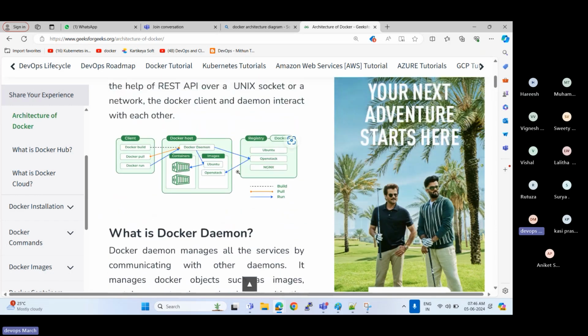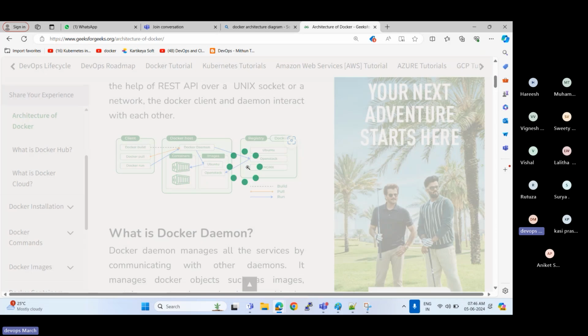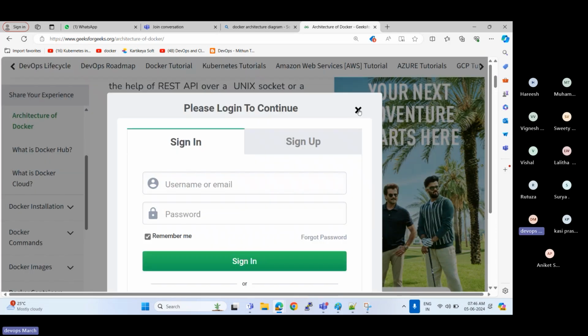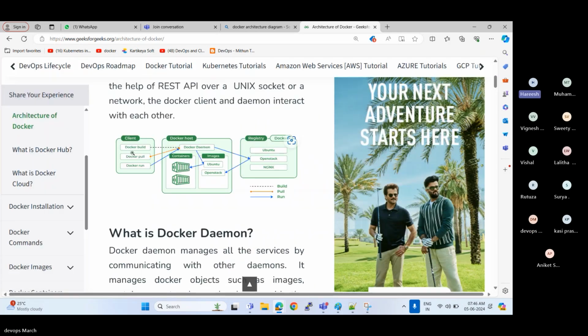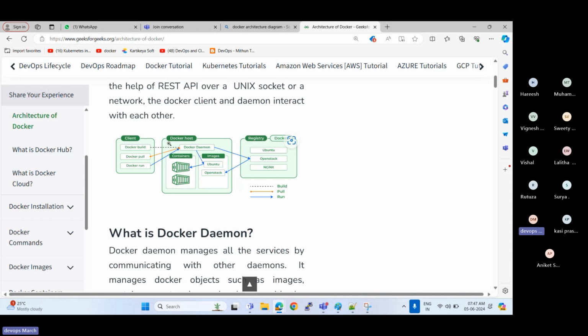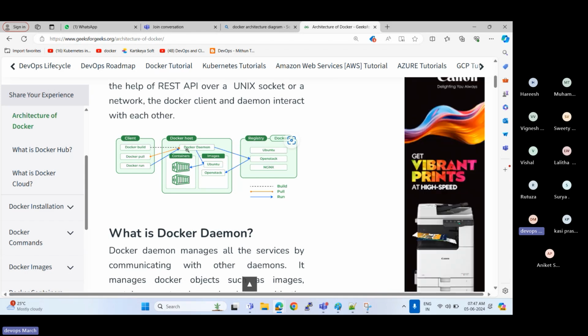See, this is the Docker architecture. Are you able to see my screen? Yes. So this is the client. Docker works on a client-server architecture. This is a client, this is a Docker host, and this is a registry. So Docker build, Docker pull, Docker run will be run on one of the VMs, and whatever commands we enter will go to the Docker daemon.